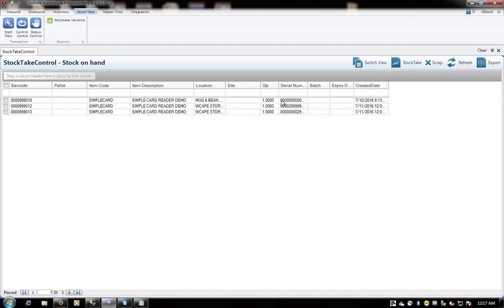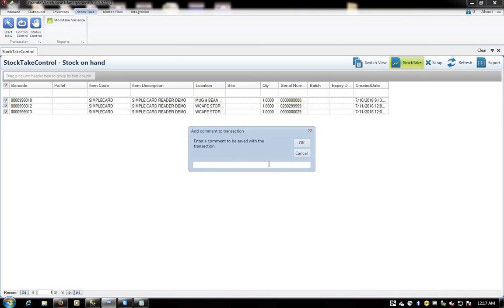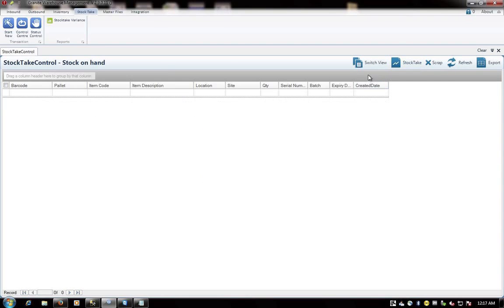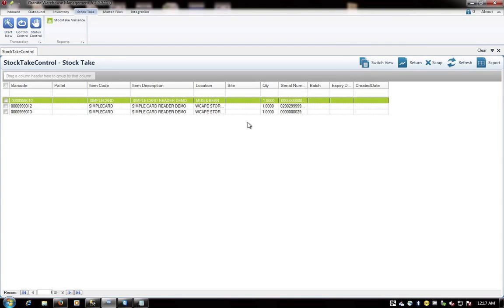All I would do is go and put everything into stock take mode. So I select the items and put them into stock take mode. And I say this is mid-July stock take. That's just a comment as to what I'm doing, and I continue with the transaction. So they're now in stock take mode. If I switch view and look at things in stock take mode, these are the items.